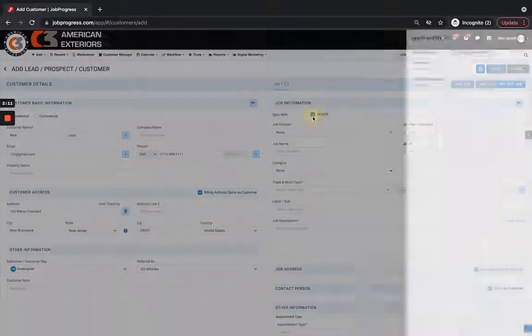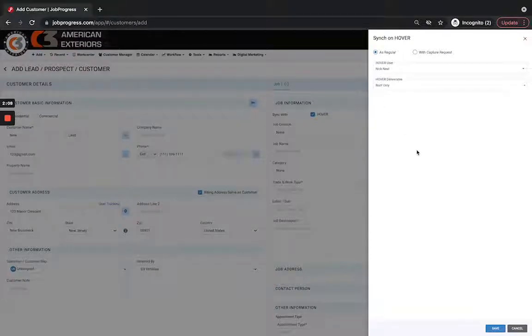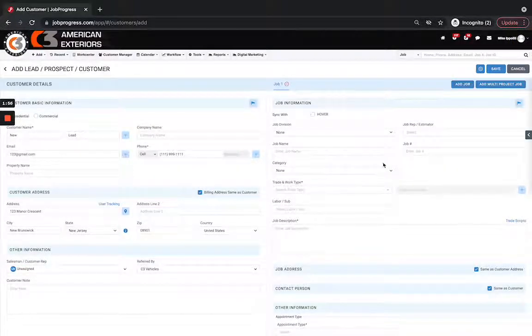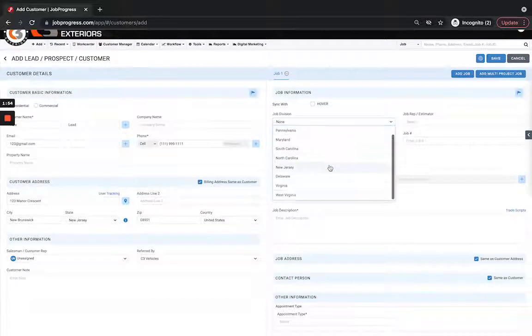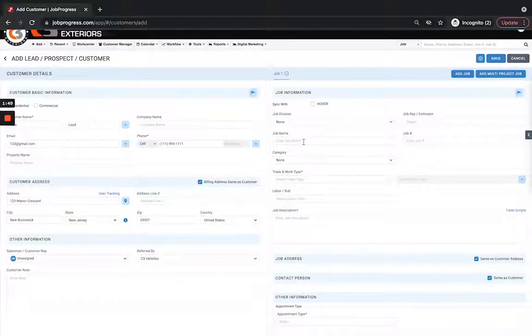We want to make sure that we are syncing this with Hover. Right off the bat, you could choose a Hover user and deliverable type, roof only, complete. This is going to create this customer inside of Hover so that our sales reps can begin taking their photos and then get the measurement report. Job division is going to be the location where they are at. Estimator, we're going to fly over for right now. Job name, our reps possibly will enter in that information so we could skip over that.